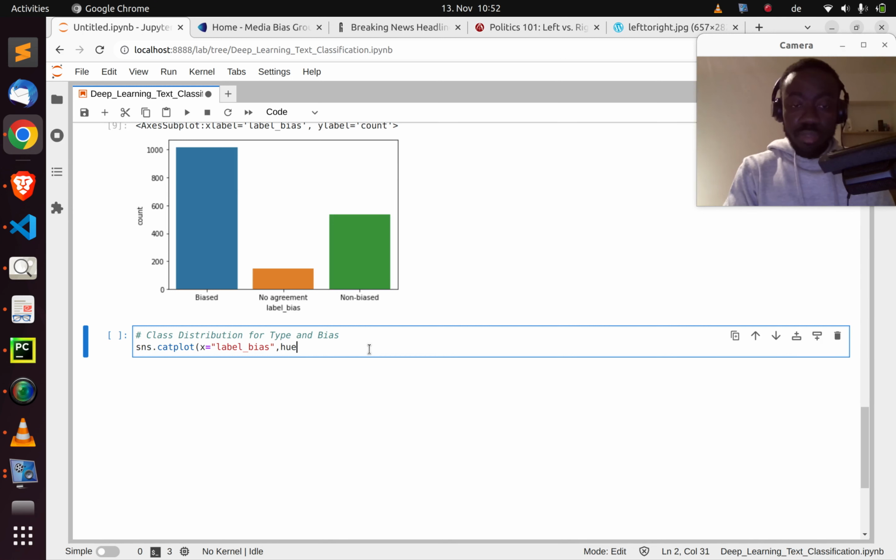The hue is going to be the type, and then I'll pass in my kind. So the kind is going to be count. So using count plot, and then I'll pass in the data itself, which is df, right? So with this option, I can actually plot it. So let's give some height, and then we give an aspect ratio. So let's give the height of, let's say, 7, and then the aspect of 2, right?